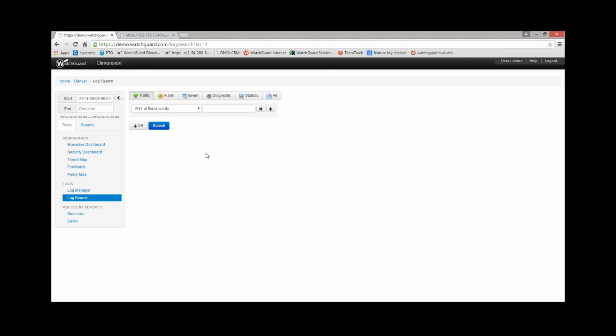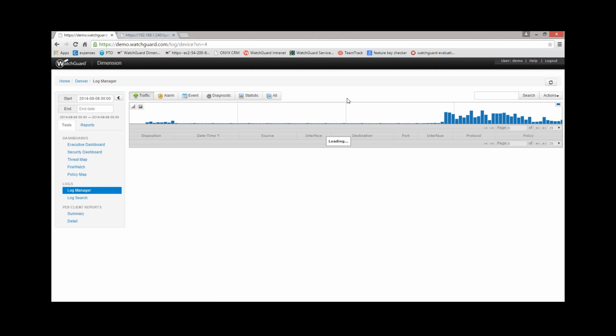Now, under the log search, this is a pretty cool feature. I can type in any keyword and search for it, but I can also do this, which means I can say it needs to have this, this, this, this, and this to be able to find the data. So you could do some very detailed, granular searching in there if you needed to. The log manager, this is going to look more familiar. This is going to look just like your traffic monitor logs.